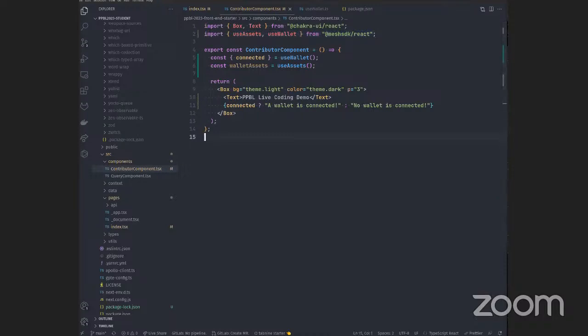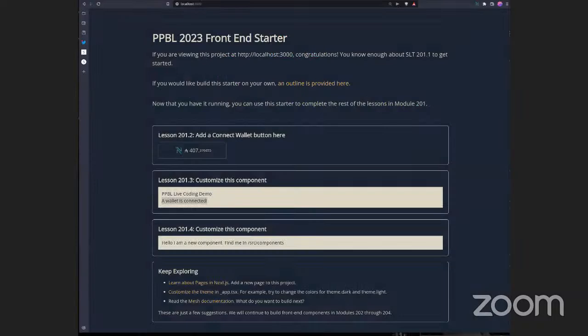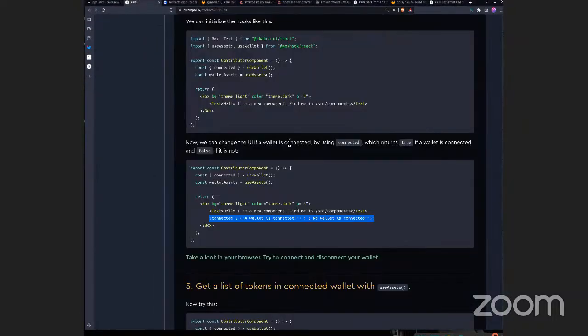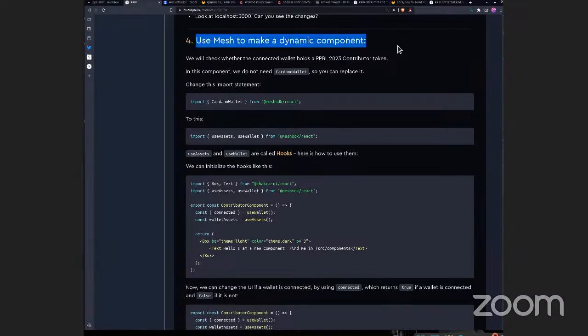So we're not actually done with lesson 201.3 yet. Let's jump back to the description here. We just did this part where we made the component dynamic, but we have a bit more to do.